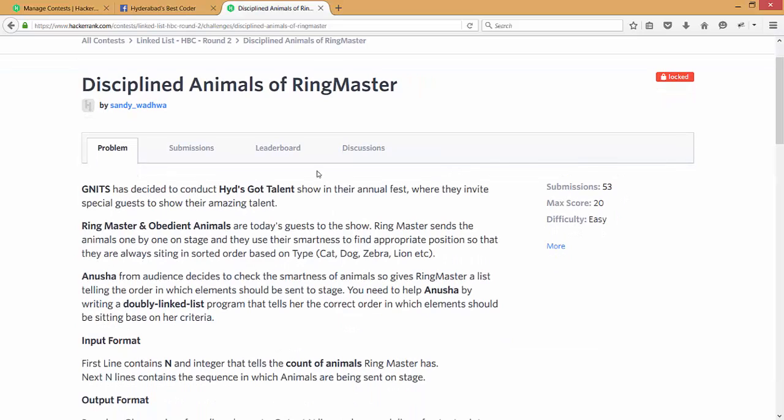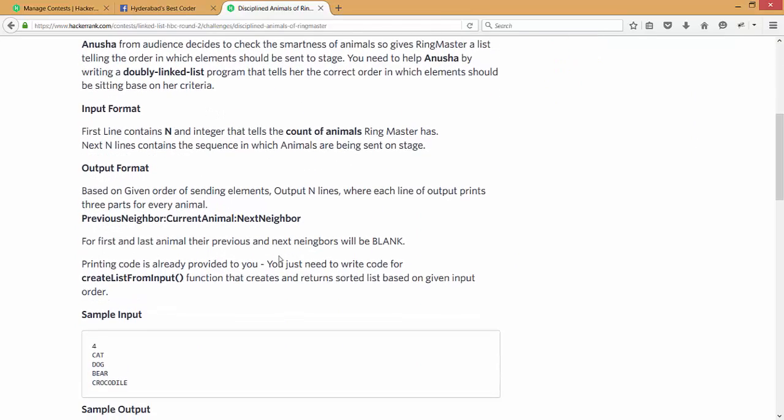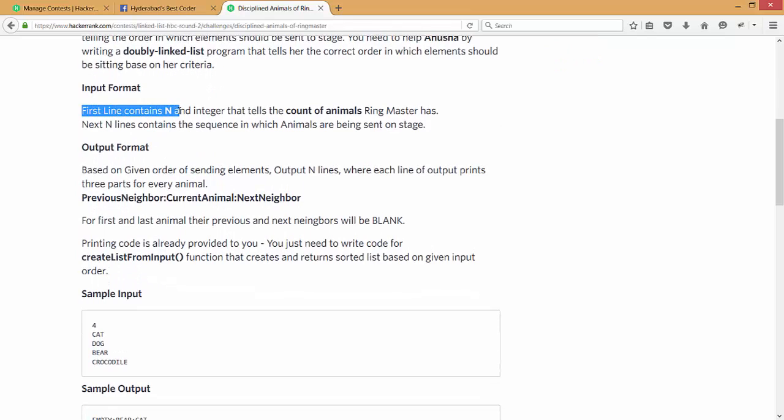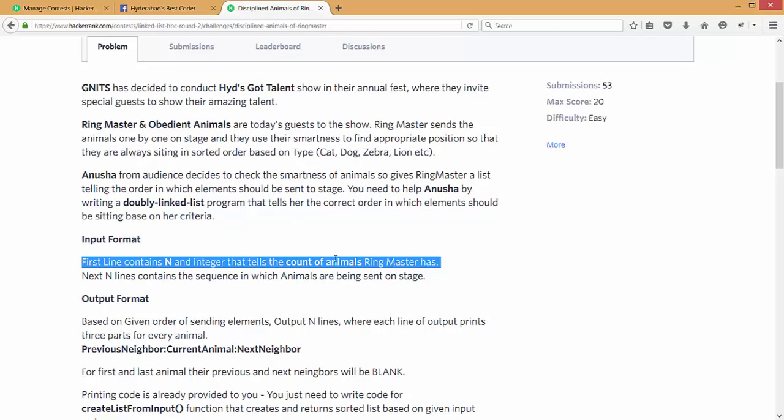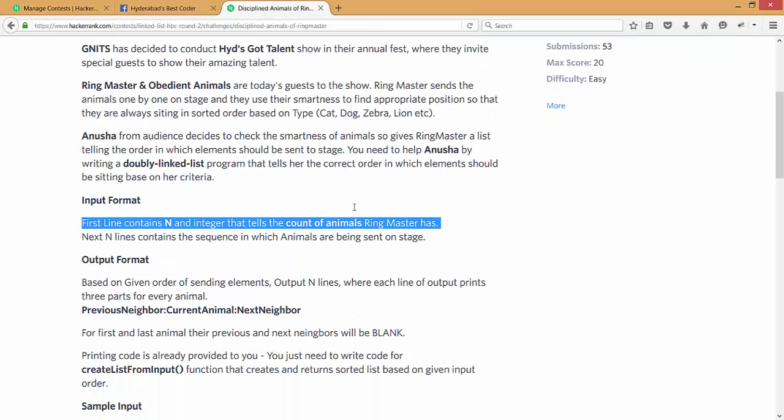Now we can see what the problem is trying to say. Let's directly jump on to the input format. It says the first line contains n, which is an integer that tells how many animals the Ringmaster has. This problem has a story which I guess most of the people have read. The story is simple. An animal is coming and he is smart enough that he sits in sorted order. So an animal can be cat, dog, zebra, lion. If cat comes first and then dog comes, dog will sit after the cat. If zebra comes after, it will sit after the dog because they are sorted in dictionary order. Now if lion comes, lion will sit between dog and zebra because L comes in dictionary order after D and before Z.